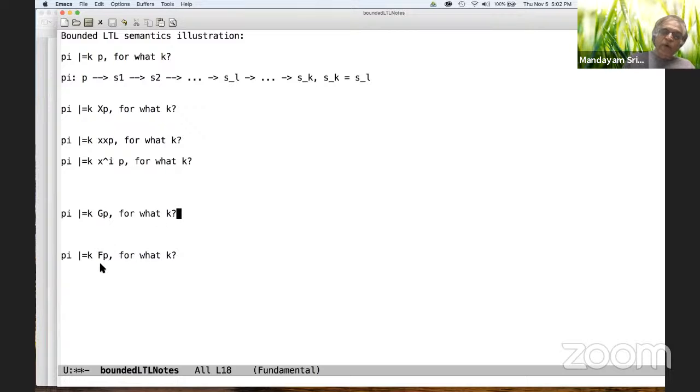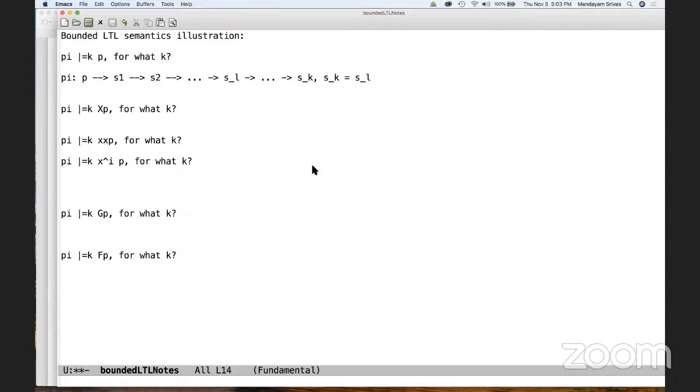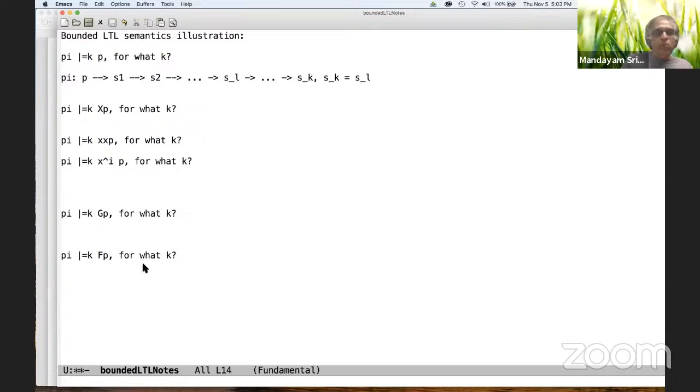Whereas for satisfaction, by looking at only a finite prefix, you'll never be able to tell GP is true. Because even if P is true all the way up to K, you can't tell anything, correct? Yeah. Violation, you'll be able to. Whereas the violation will require you to check for lassoness for FP. Okay? So that is the duality. Since I was posing it as a satisfaction problem, the answer is no for GP.